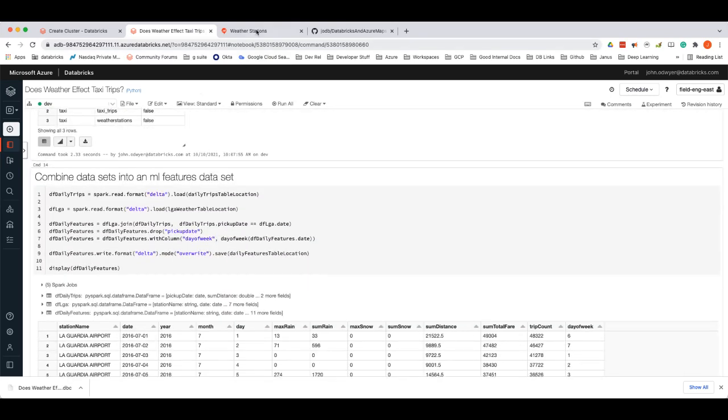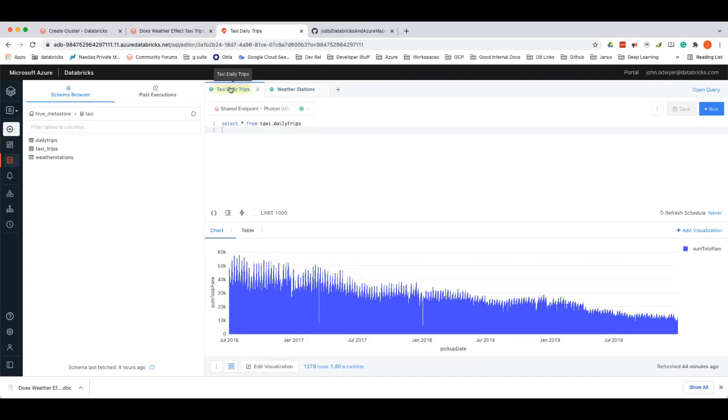And I'm going to actually show you what that looks like. So if we look at this data, starting in 2016 going through 2019, this is what the total fare amounts look like. The correlation for distance and trip count is very close. They are all in decline.